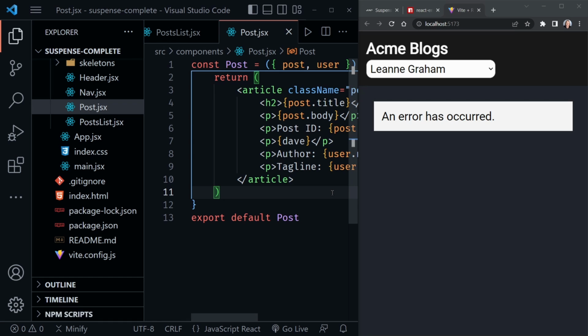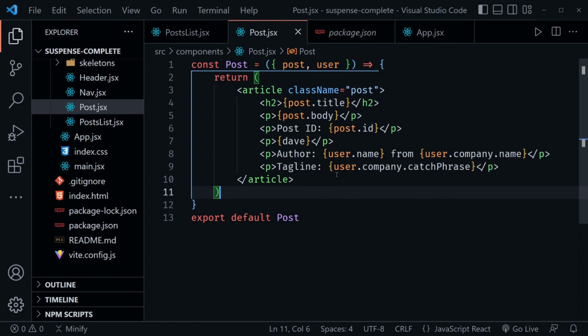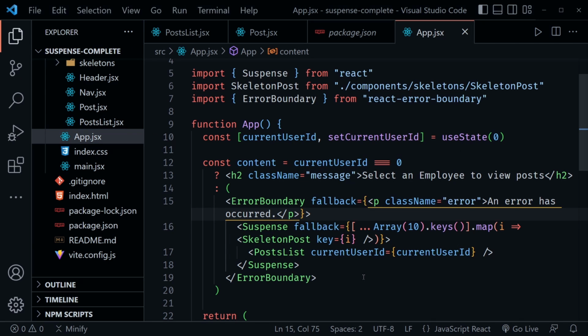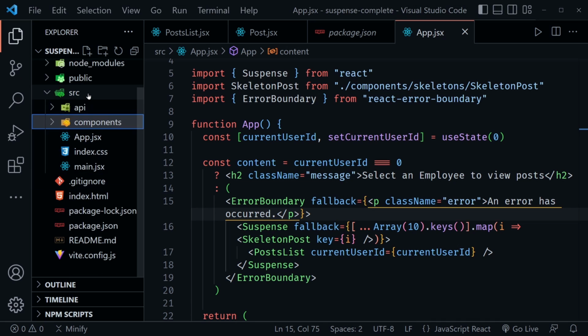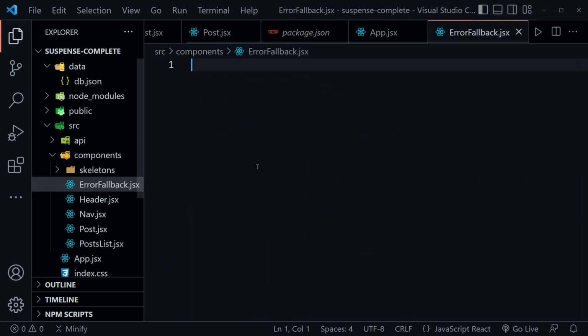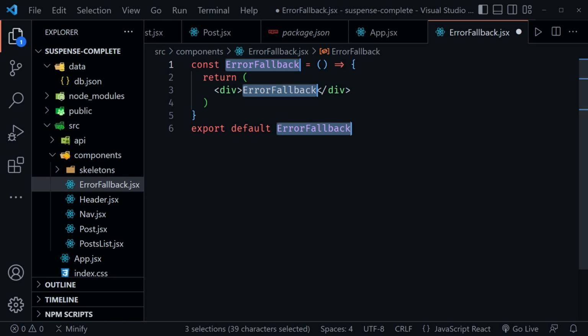So let's go back and improve this experience just a little bit. I'll drag this back over to see the code. Let's go back to the App.js and improve our error boundary. And actually what we want to do now is create a new component. So here inside of the components directory, I'm going to create a new file. I'm going to call this ErrorFallback.jsx. I'm going to start with React ES7 snippets and type rafce to get a functional component.